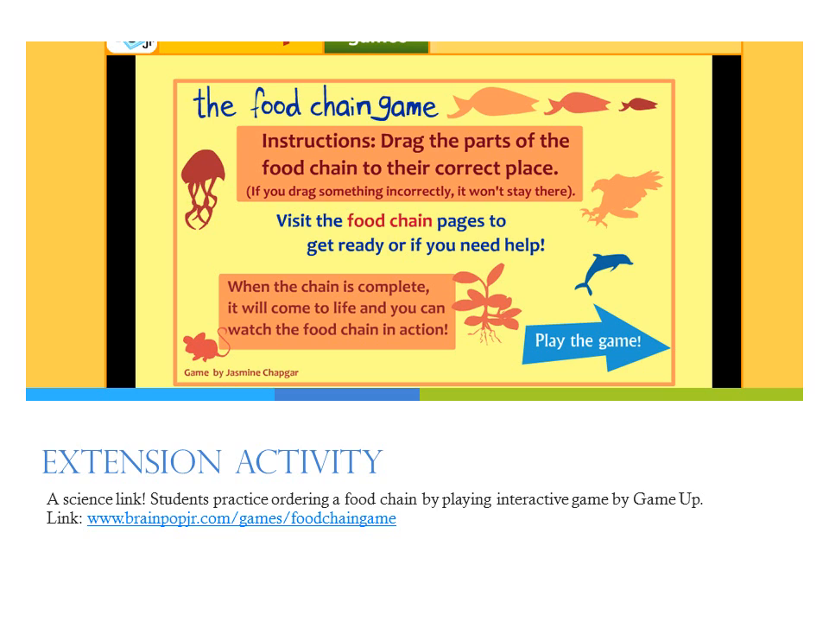A great extension activity is the food chain game by Game Up, an interactive game where students practice ordering a food chain. This game is hosted by BrainPop Jr.